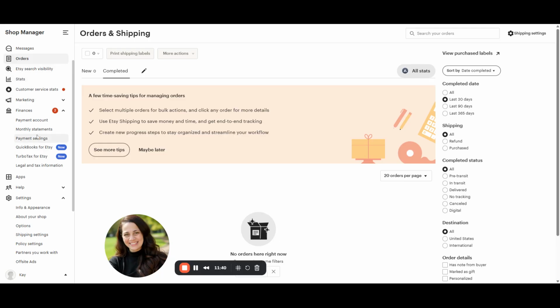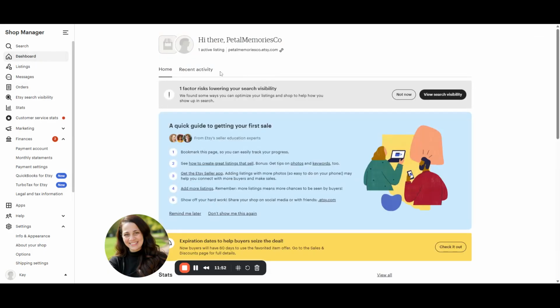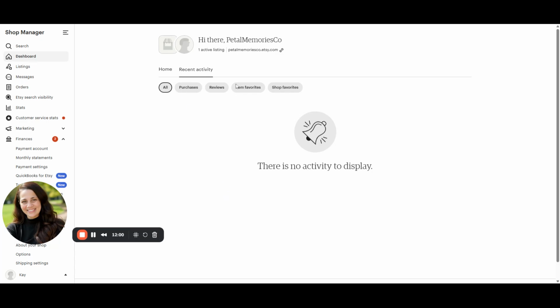Let me go one more place and then I will be done, because this turned into like a little mini course here. All right, let's go to the dashboard. On the dashboard here, you will have like your most recent likes and purchases. It will always be here.